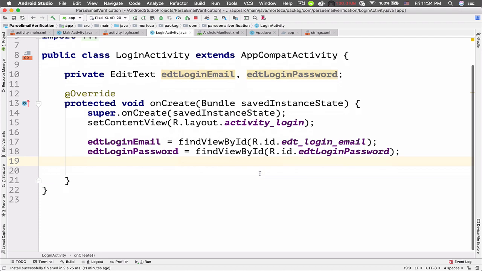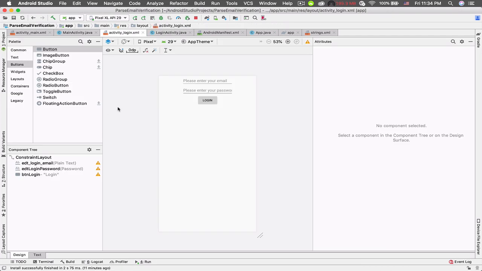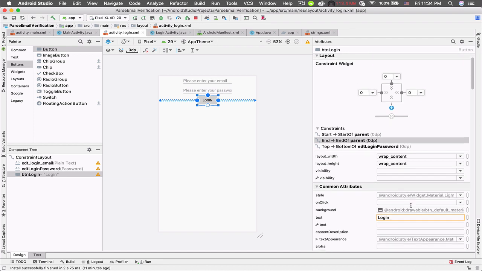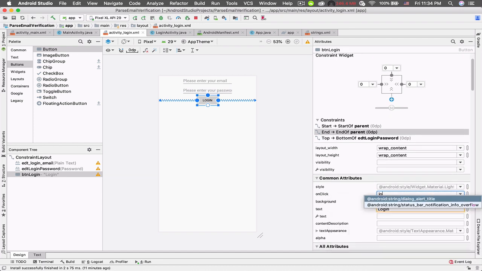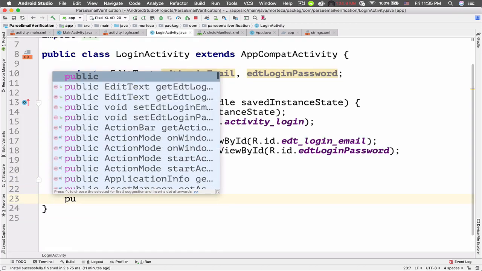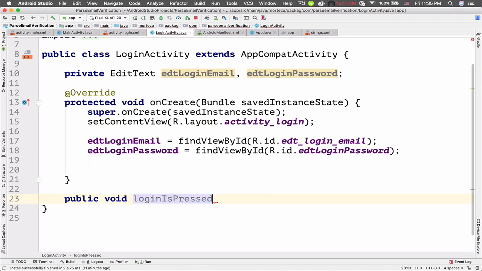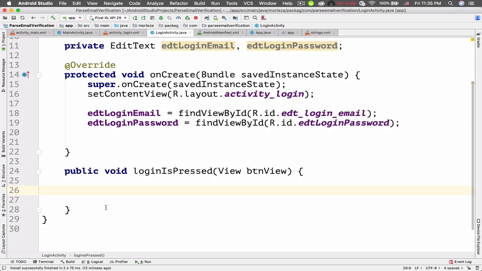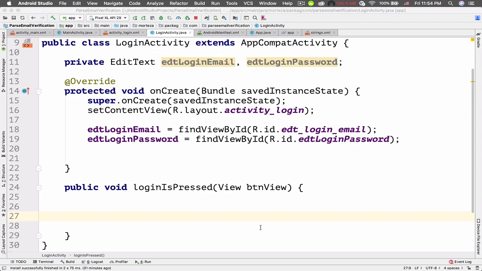So now let's go ahead and add an attribute to this button for the onClick method. So let's say loginPressed. Login is pressed. I'm just gonna copy this value, LoginActivity, public, void, the name of the method, View, and then let's give it a name. So it is going to be btnView. So whenever the login button is pressed, this method will be executed. So now let's go ahead and log in the user.